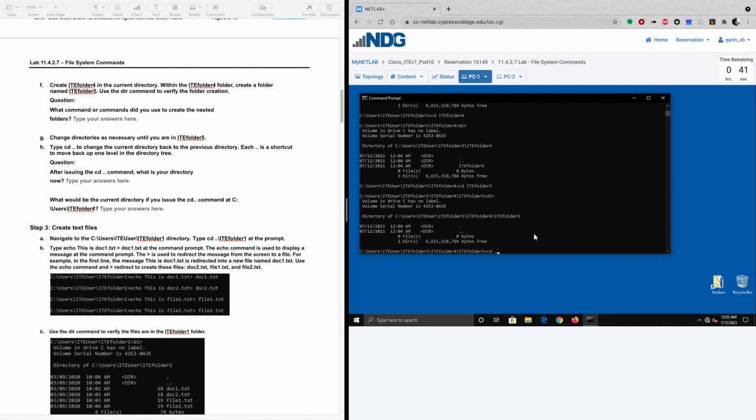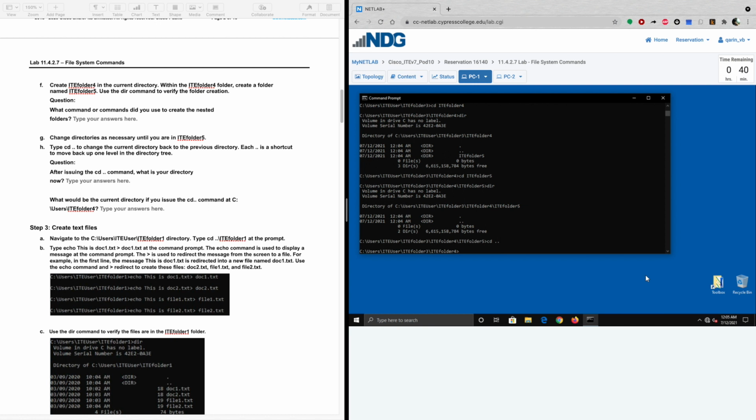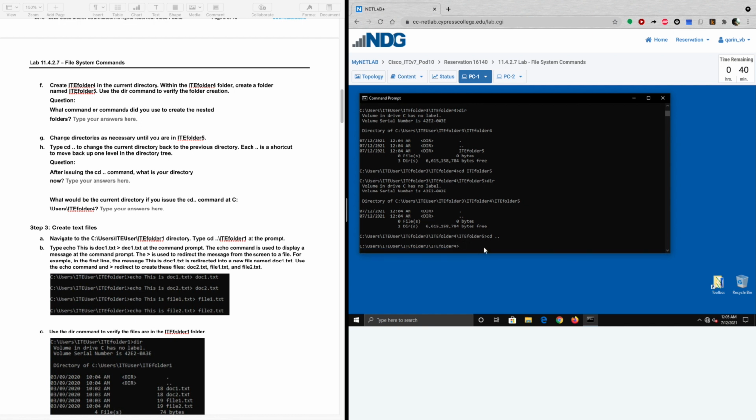Great. Then we cd dot dot to change the current directory back to the previous directory. That might be a little confusing in the instructions, because it says type cd dot dot to change. You don't usually vocalize your dot dots. This is just two periods. Dot dot means one up, one back to the previous directory. Each dot dot is a shortcut to move back up one level in the directory tree. Now you can see we're in folder 4. We were in 5. Which is what it asks: after issuing that command, what directory are you in now? It's right there on your prompt.